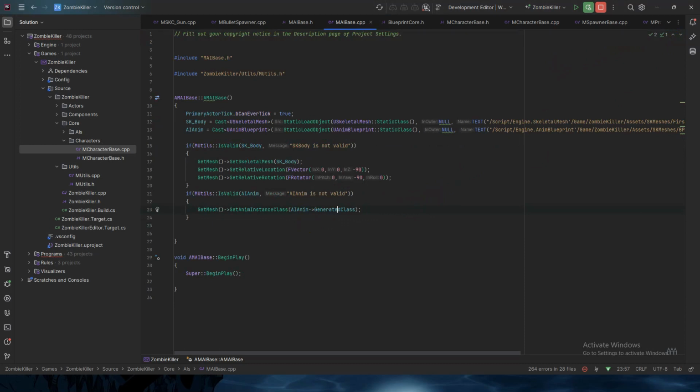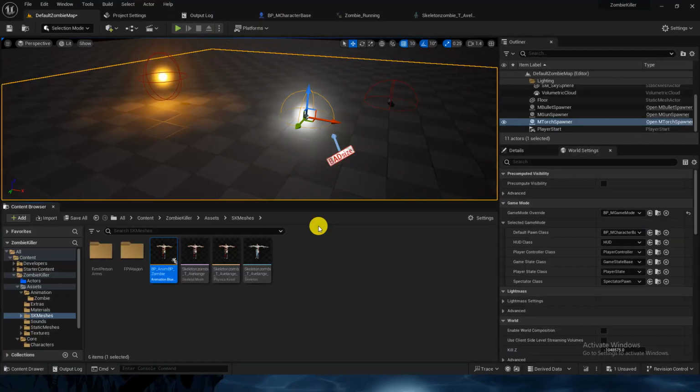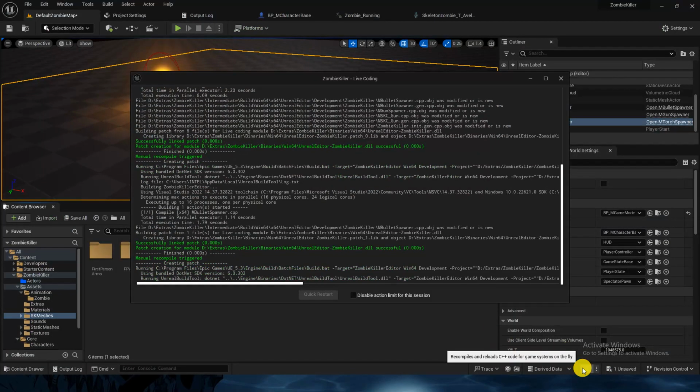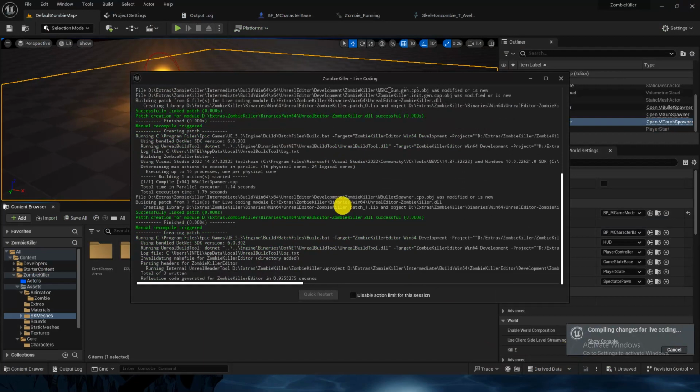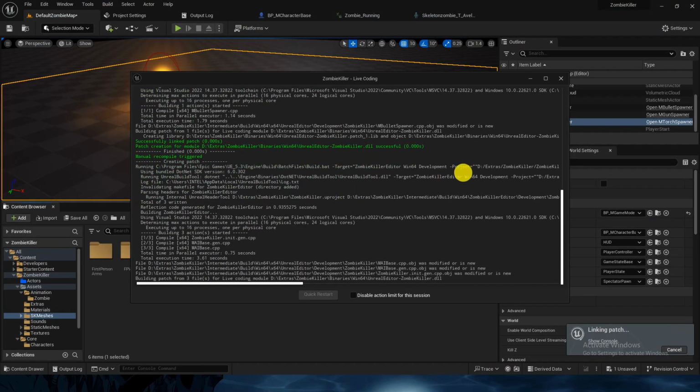Let me check if we need anything else. No. So head back to Unreal, compile, and let me drag and drop that actor.